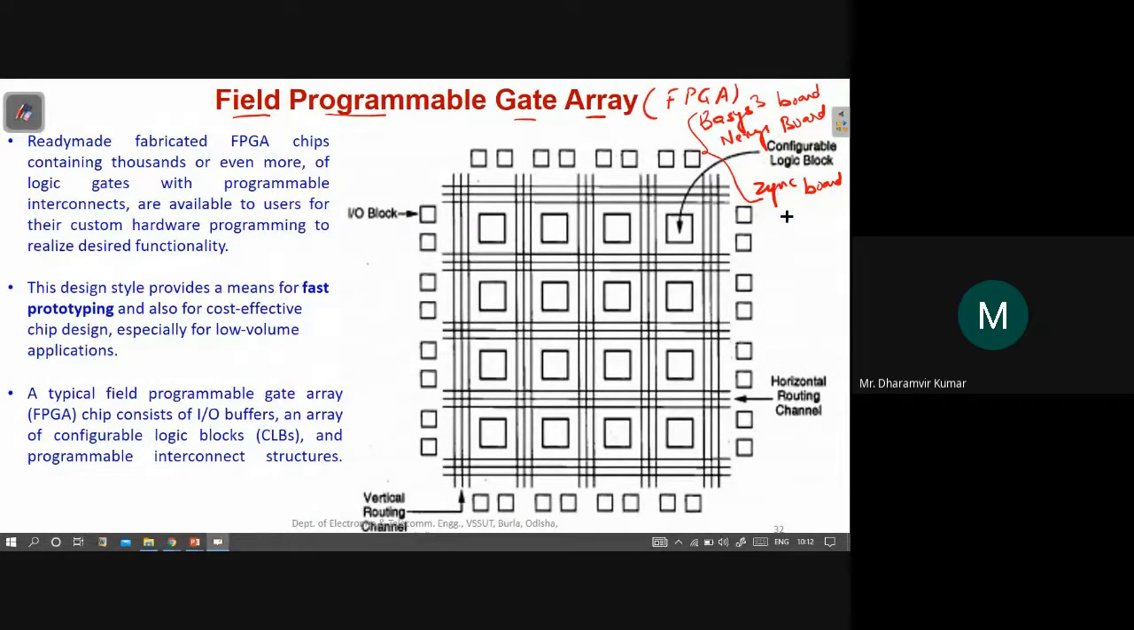In this way, the prototyping of any circuit becomes very fast. It can be done in a matter of a few hours. So you can test your circuit on the hardware to see whether it is working properly or not. That is the biggest advantage. So wherever fast prototyping is required, and where you want to produce a limited number of circuits, in those cases we can use the FPGA-based design style.